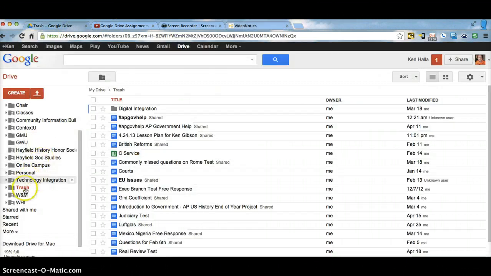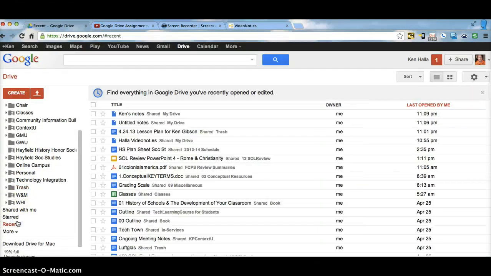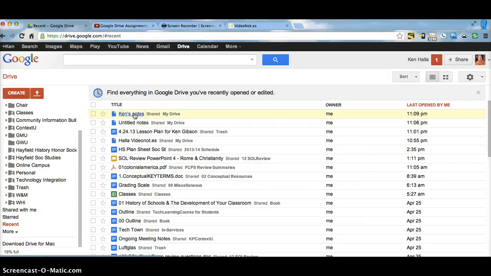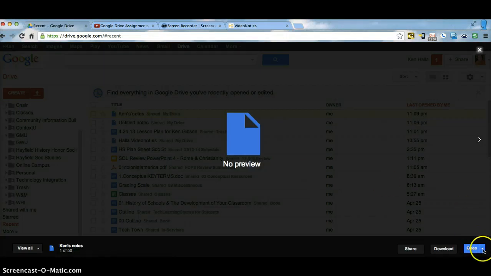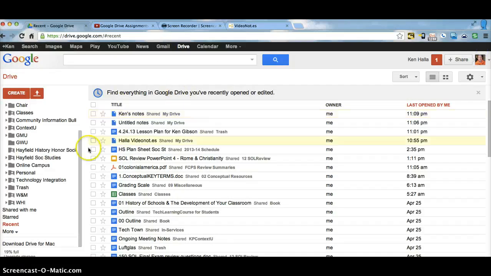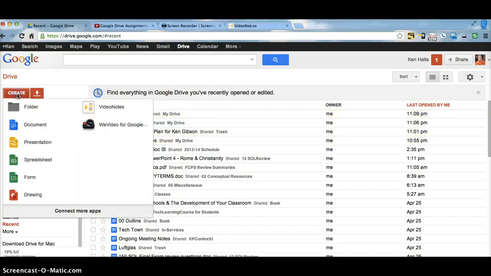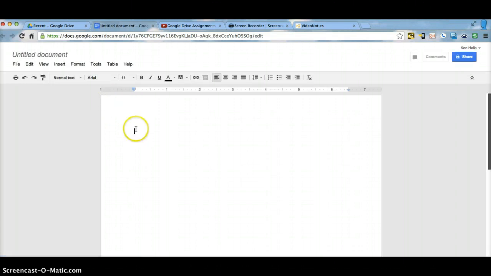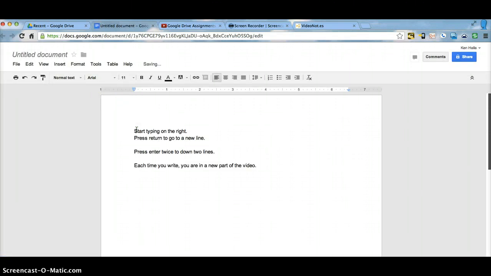I go to my Google Drive, and I go to my Recent. Ken's notes are there, and you click on it and open it in Video Notes. In this case, I don't want to do that. If I want to create a new document and I paste my notes, now I have my notes in that format.